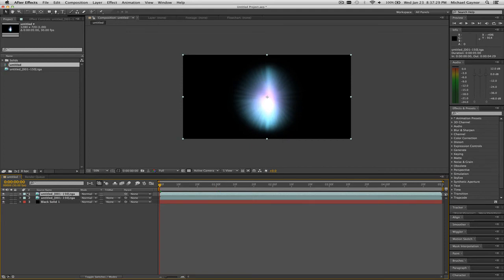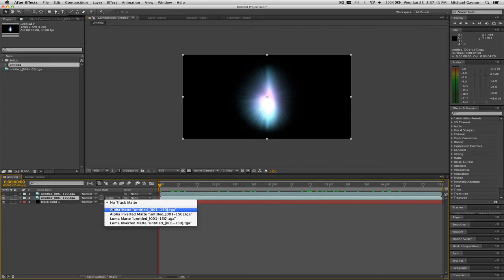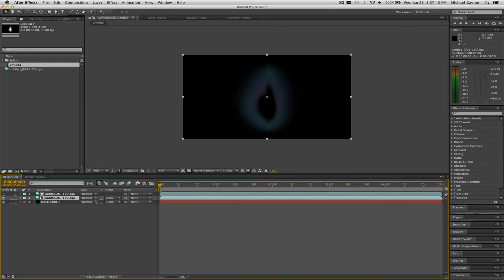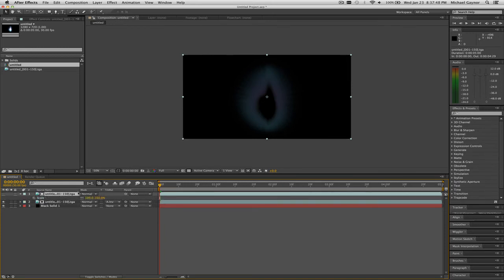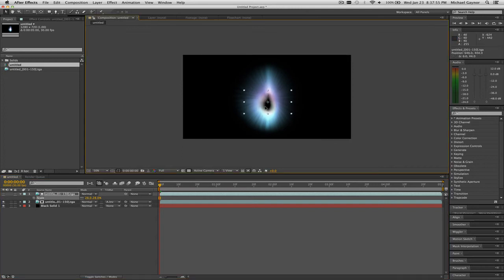I'm going to duplicate our sequence by hitting Command D. And on my top sequence, I'm going to turn off the visibility by unchecking the eye. Now I'm going to toggle switches in mode on the bottom sequence and select Track Matte, Alpha Inverted Matte. Then I'm going to select this top sequence and hit S to bring up my scale, and I'm going to scale it down a bit. That's going to create this solid black center, which gives it kind of more evil looking. I don't know. It looks pretty cool.